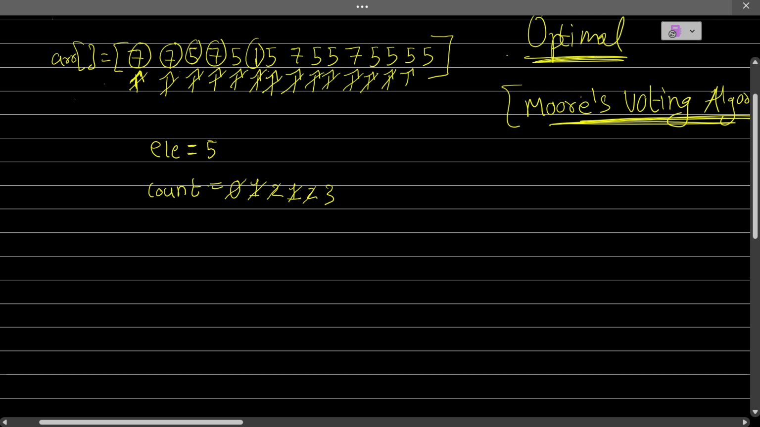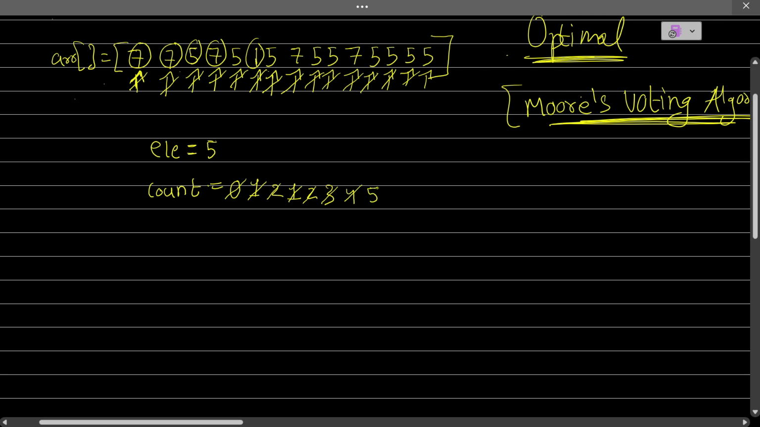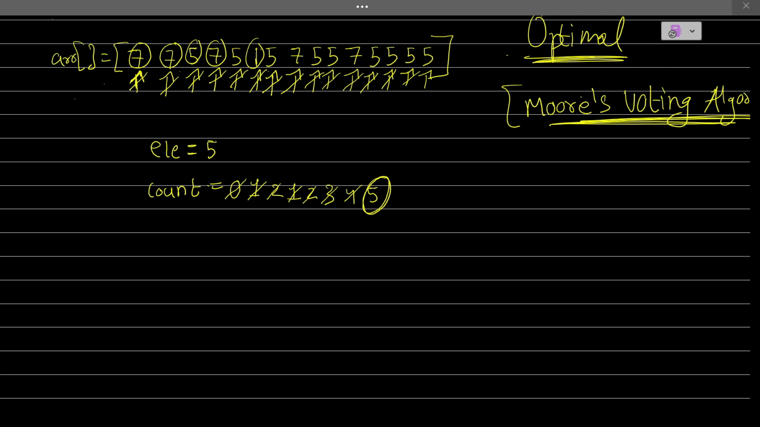Then I move. I've got 5 again, so this is my majority element. I'm going to increment the counter to 4. Then I move. Then I have got the 5 element, which is my majority element. So I'm going to increment the counter. Then I got my majority element 5. So here I have got the majority element that is 5, which is counted for 5 times, right?